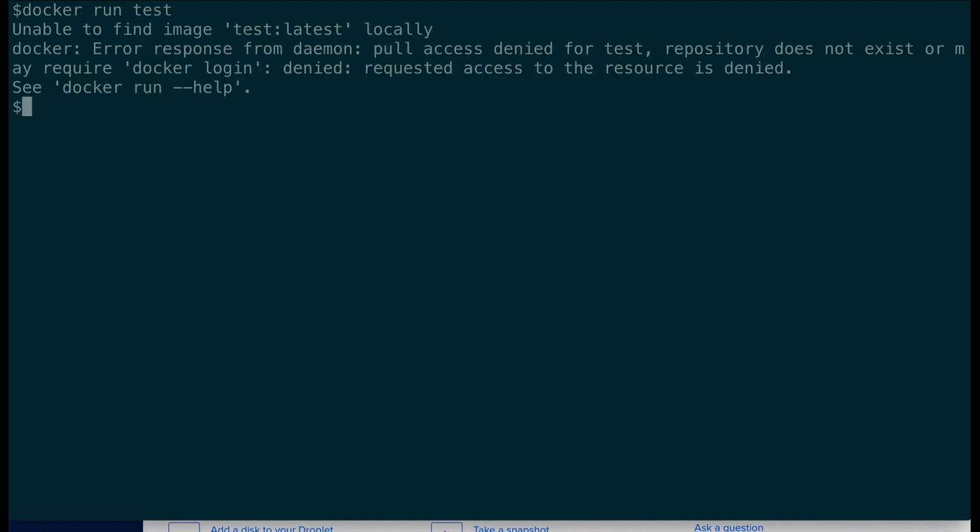Oh, I forgot. If I just do docker run test, it's going to look for the default tag latest and run that. But since I don't have a tag latest, I gave it a custom tag. So I'm going to have to do docker run test 0.1. And you can see it did in fact run my container, and it echoed out from the command that I ran.